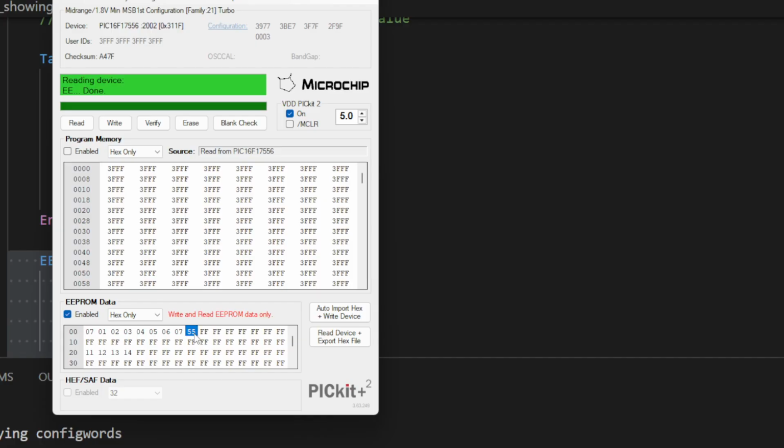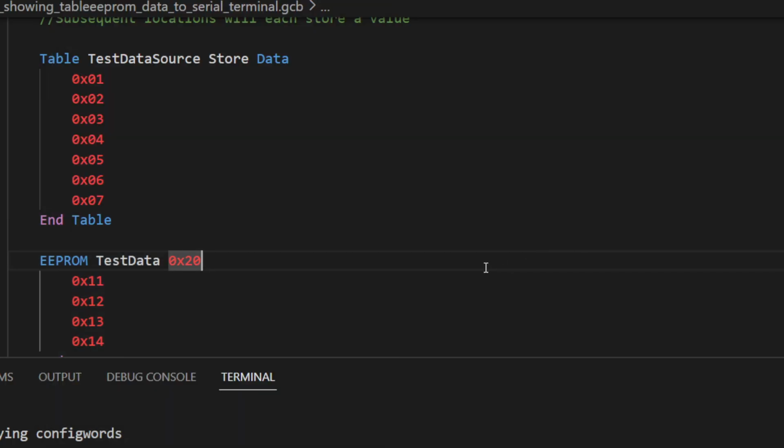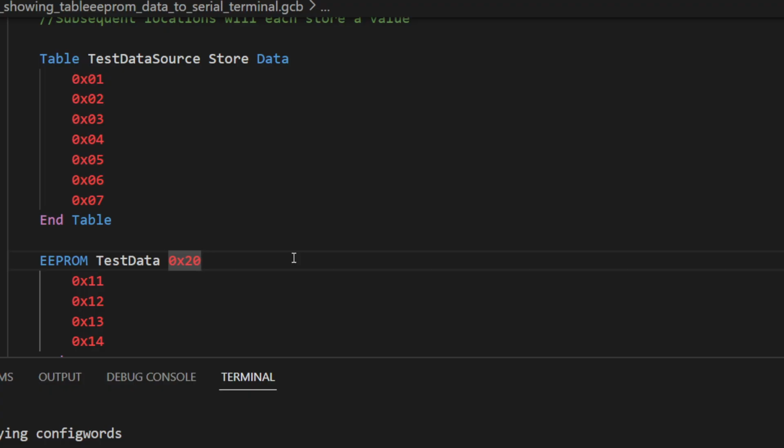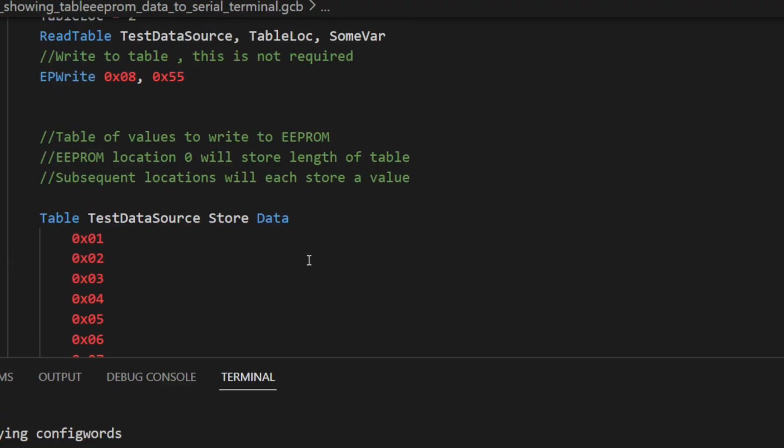Then I said write out the number 55 hex, which it did. And finally, I said at location hexadecimal 20, write out 11, 12, 13, 14 in hexadecimal. It did exactly as programmed. So EPWrite, EPRead, table data, and EEPROM data. Lots of different ways of using EEPROM.